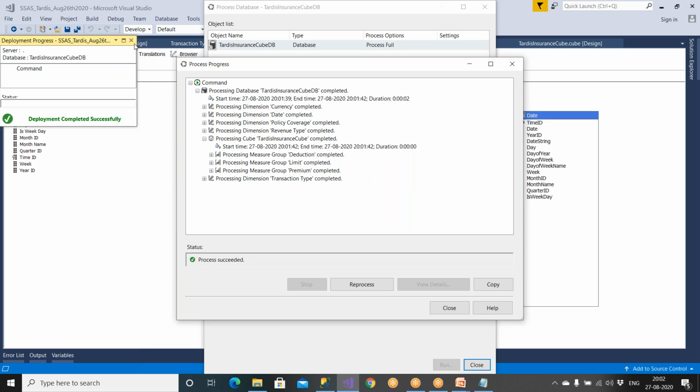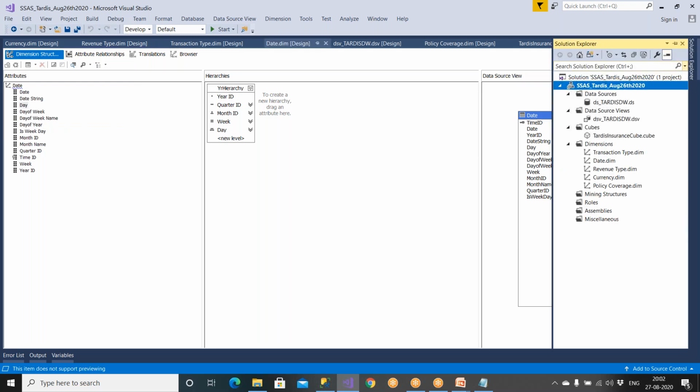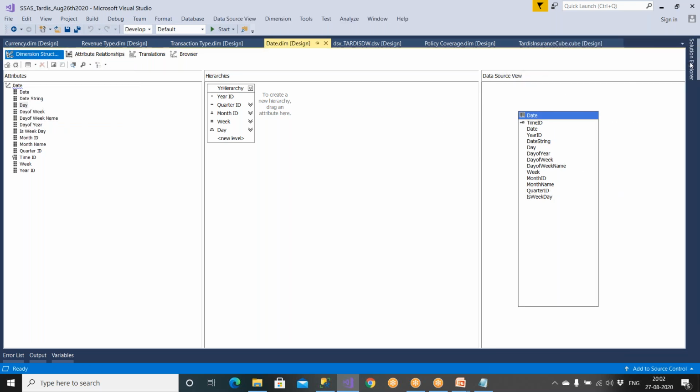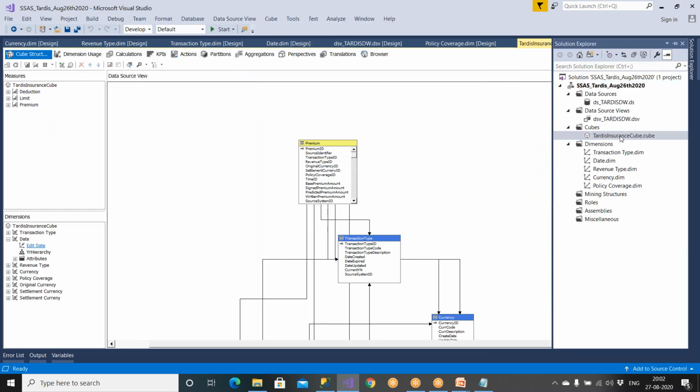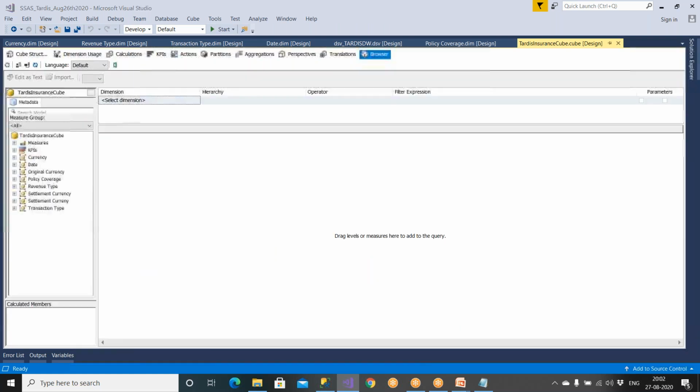Now everything is fine. Process succeeded. Clear? Now everything is fine. Now you should be able to go to your cube. Now go to browser. Now always reconnect. You click on reconnect, anything you can do. Now you should be able to drag and drop.